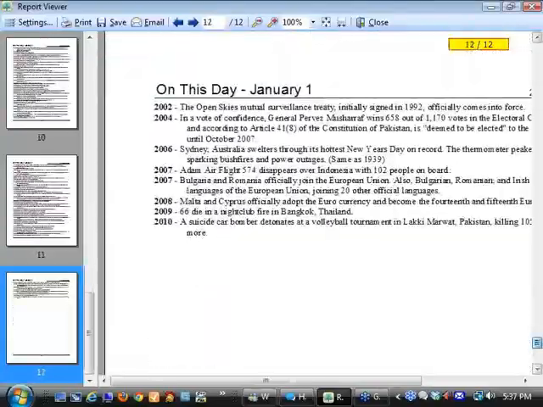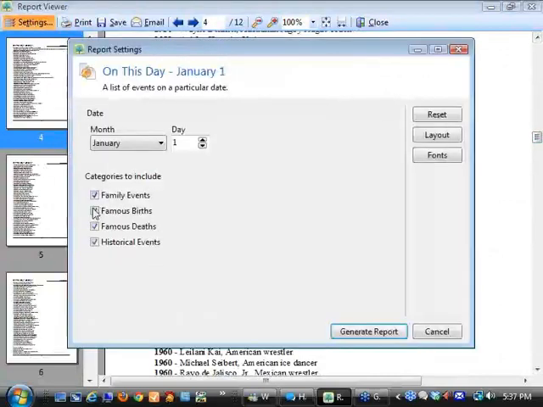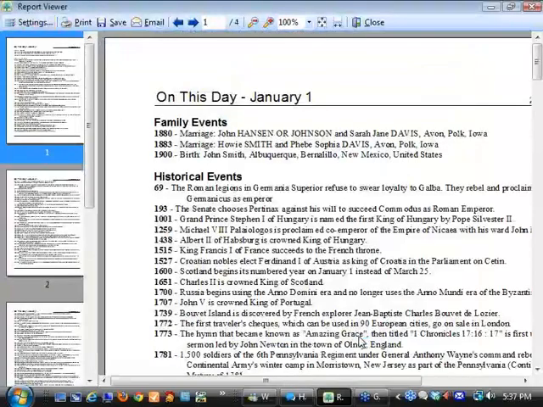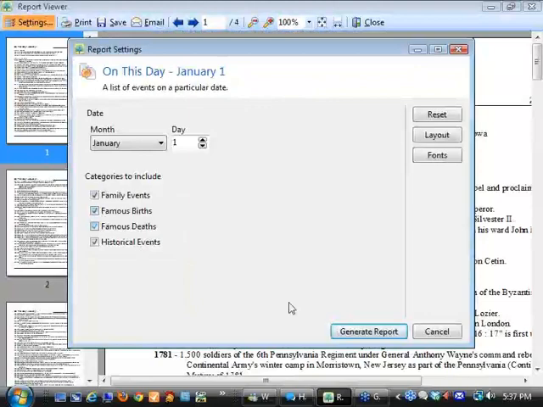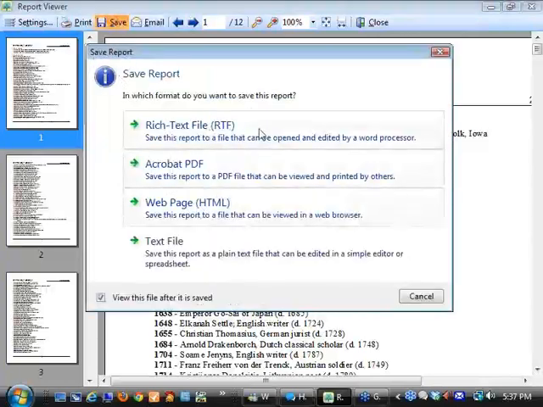So if you don't want the famous births and deaths and all you want are family events and historical events, just do that and you'll get just those. So you can come in and mix and match those however you want. Keep in mind that if you want to filter out some of this stuff, you can also go up to save and save it as a rich text file and then take out the births or the deaths or the events that you don't actually want.